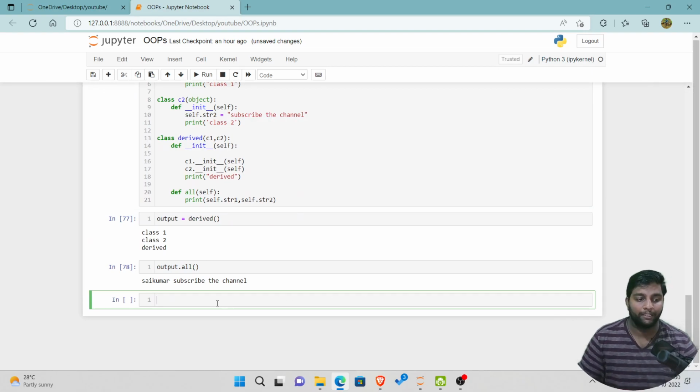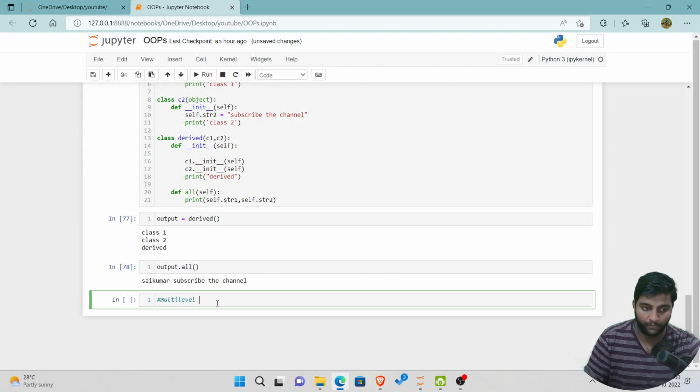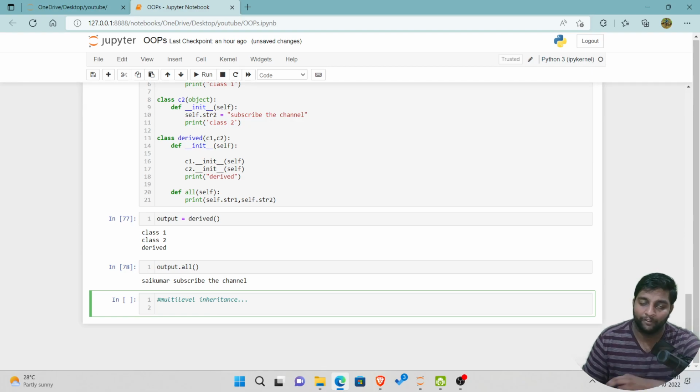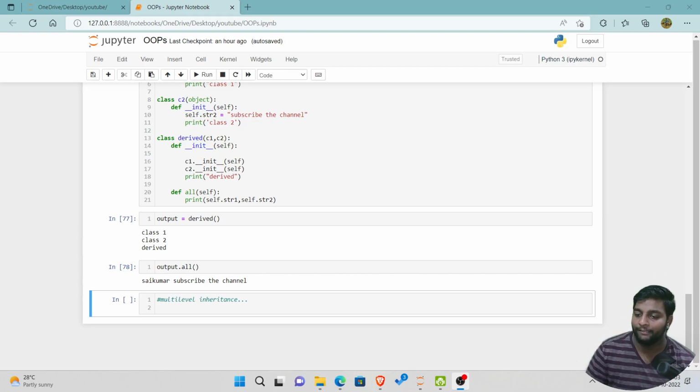Now let us go to our third and final example, and that is the third class: multi-level inheritance. Let me first tell you the definition. Multi-level inheritance includes the involvement of at least two or more classes. So here we will be inheriting properties across two or more classes. Now let us see that with an example.